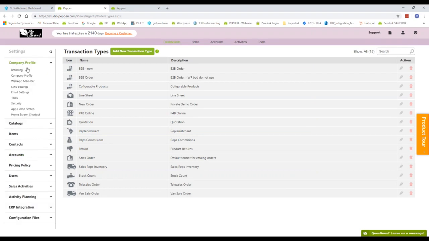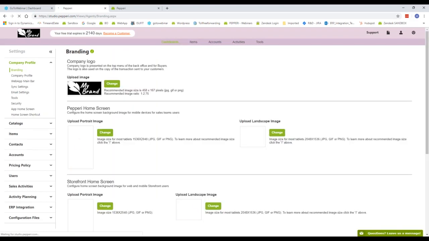Under the company profile section, you have a branding area. This is where you load the background screen. So the portrait version and the landscape version, you can upload them in different dimensions so they look good when the device is turned around.